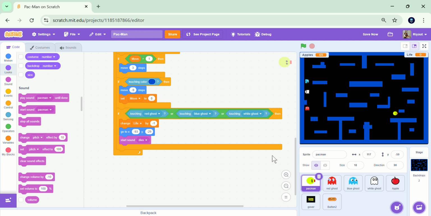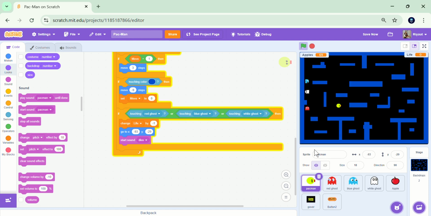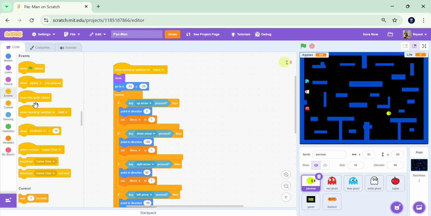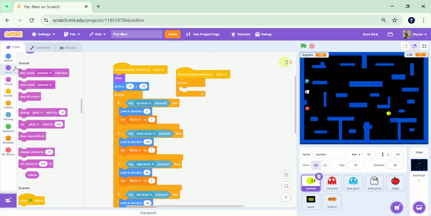All right guys, so now what we have to do is that when it is moving, it wants to switch the costume also. Let's see. So when it is moving, I want to switch the costume of the Pacman. Okay, now it is only simply moving. What I had to do is that also I want to add, when backdrop switches to maze backdrop, I want to use a forever block. Inside it, I want to switch the costumes.